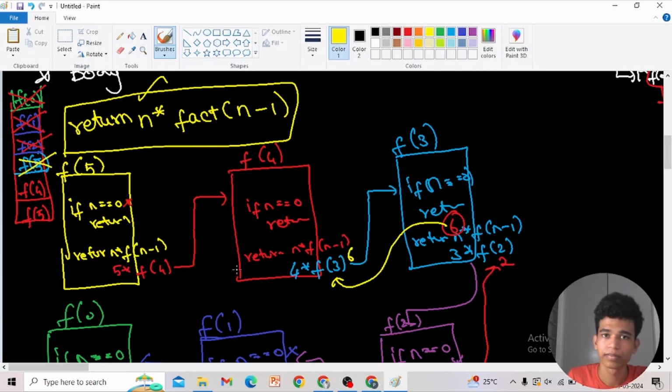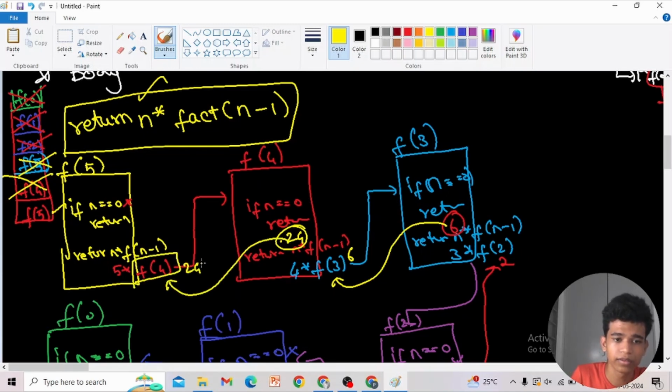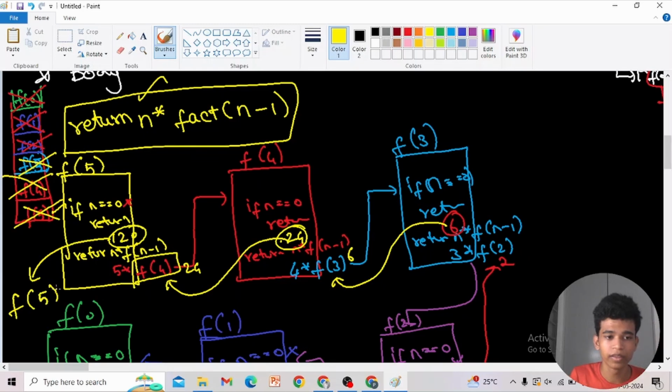Just delete this. Fine. Now what is 4 into 6? It is 24. So return 24. Where should I return 24? I should return 24 to f of 5. So instead of this, return 24. So 5 into 24 is 120. So pop this. Is there any other thing in the recursion stack, the internal stack? No. So return this 120 to the called function. If I call f of 5 in the main function, it will return 120 here. Fine. So this is the recursion stack.